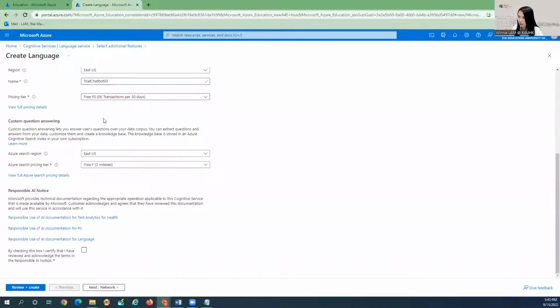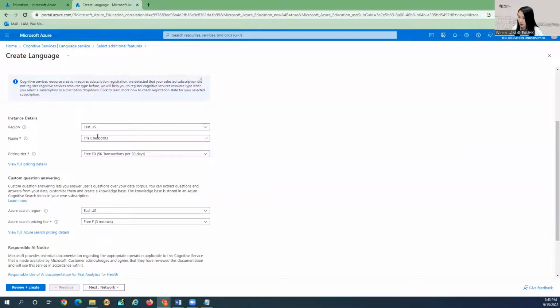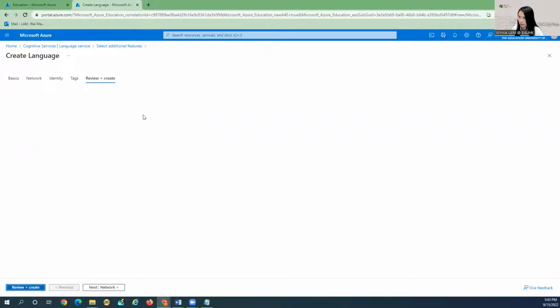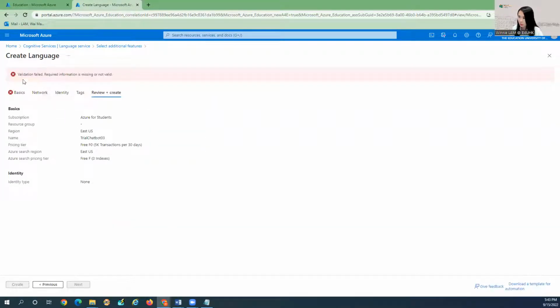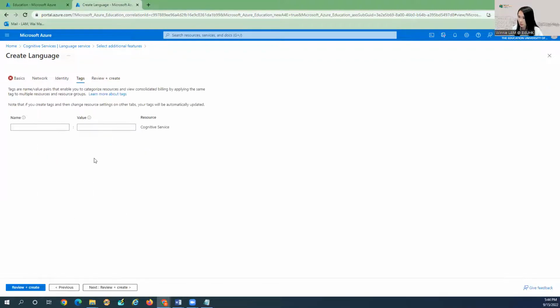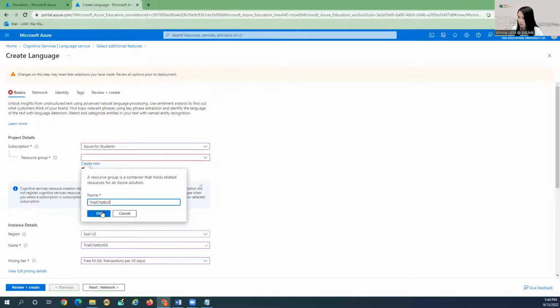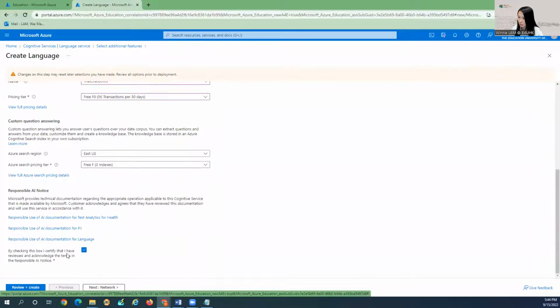Okay, so everything is set. Let me show you one more time. Name, pricing tier, search region, same. US is US. And at the bottom, check this box, and you can click review plus create. Yeah, sometimes you will have this failure, the error message, validation failed. Something is missing. We can go back to see what is missing. Resource group. Okay, because I need to create a new one. Yeah, this is new.